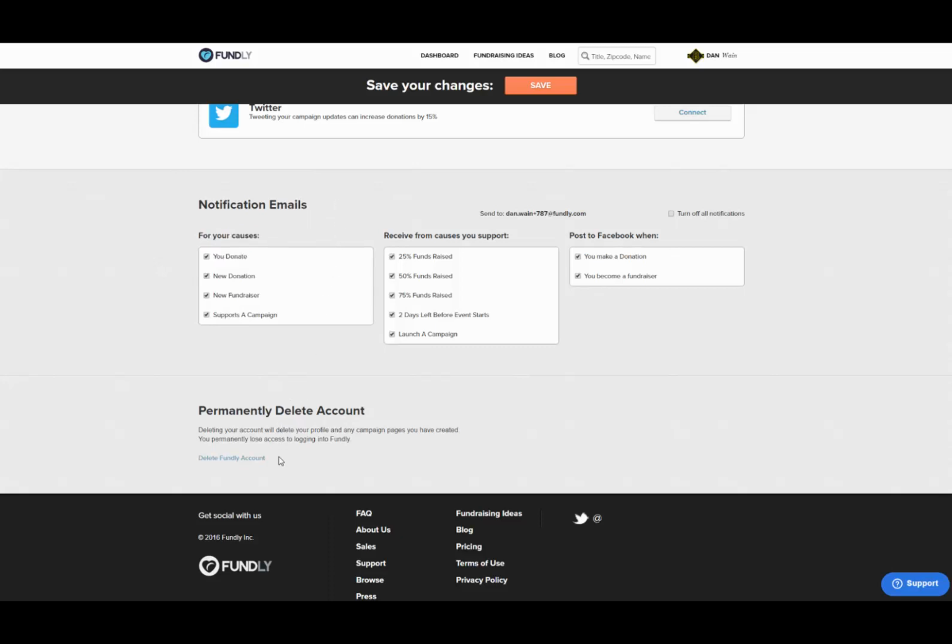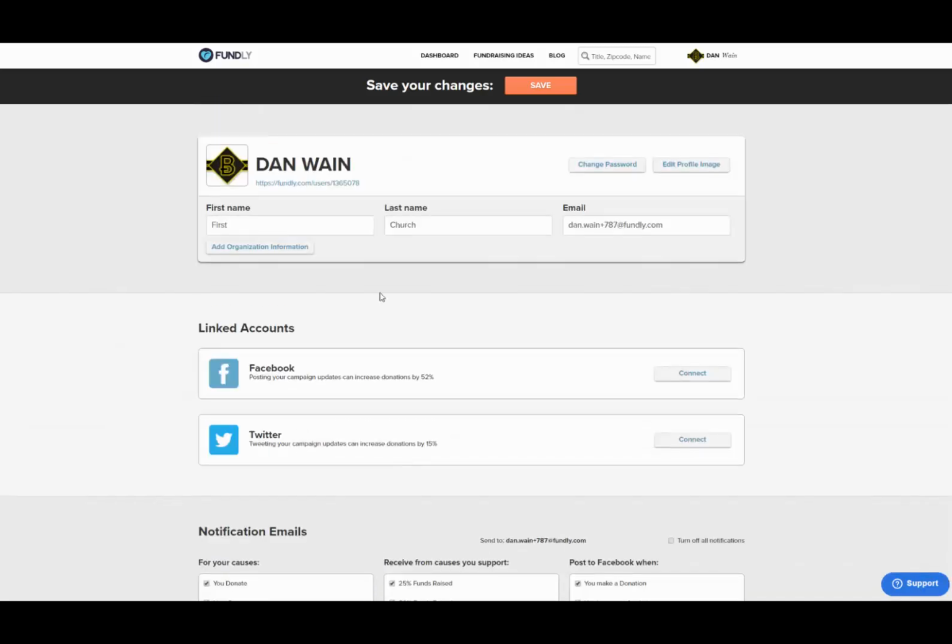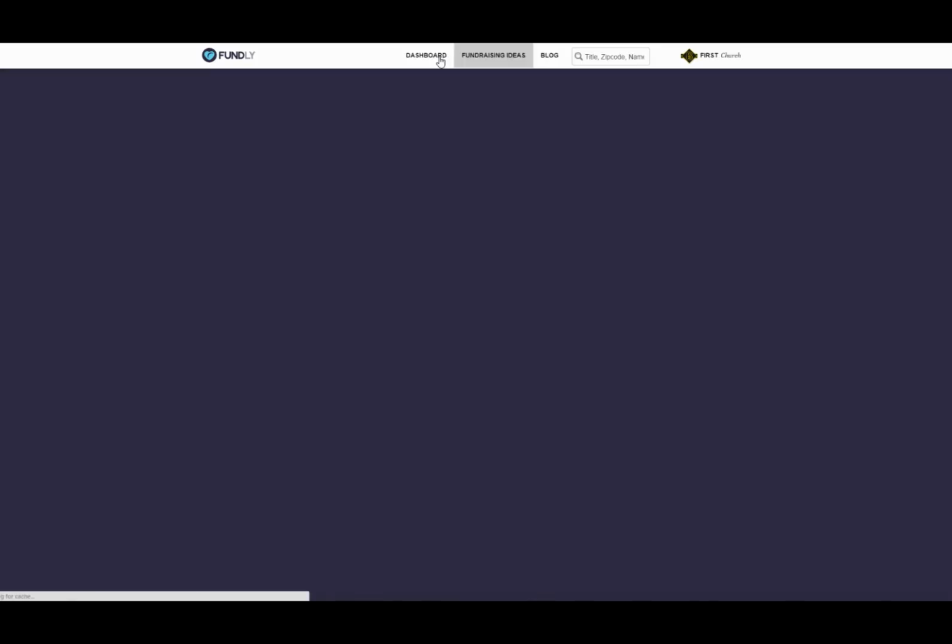You may also permanently delete your account from Fundly by selecting the Delete Fundly Account button at the bottom. Make sure to save your changes at the top and navigate back to your dashboard.